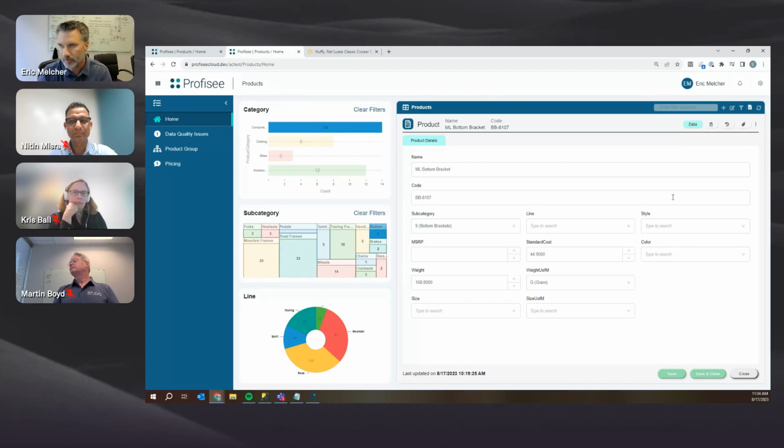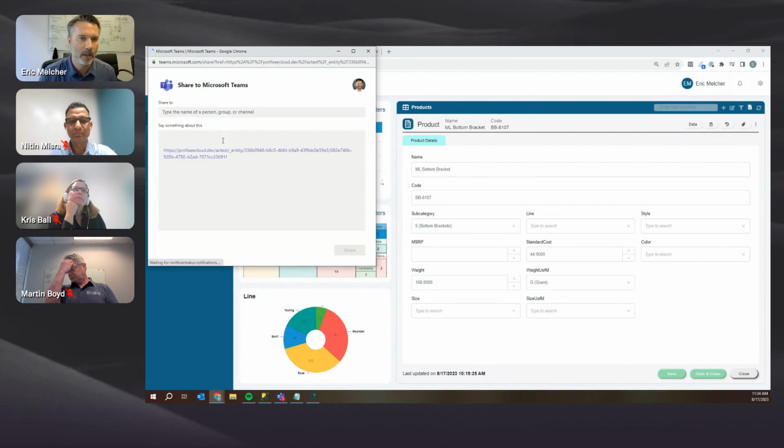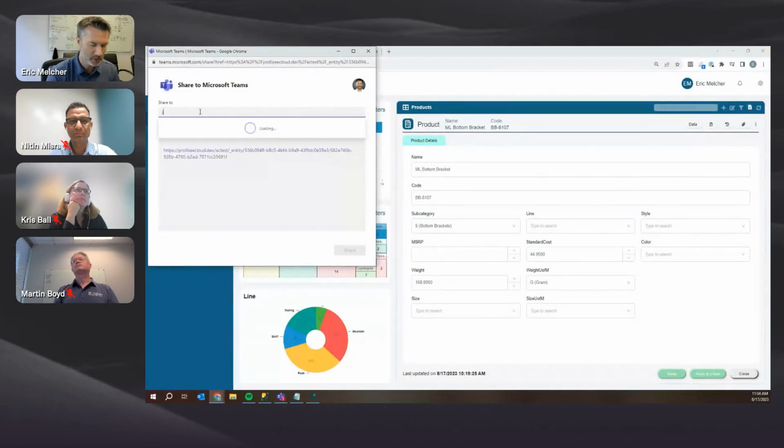So in this scenario, the new experience is the ability to say, I want to share this record with somebody within Microsoft Teams. I click the Share to Teams link, and this loads up a dialog that allows me to specify who I want to share this record with, and also embed a question. Now I can specify who I want to share this with. In this case, I want to share it with Jordan Davis, someone on our finance team.